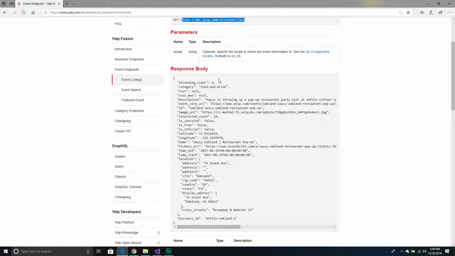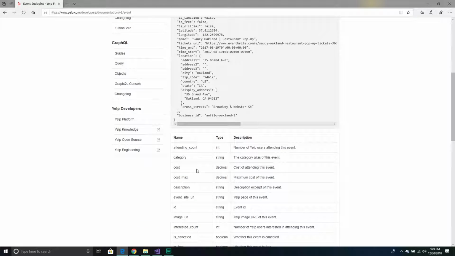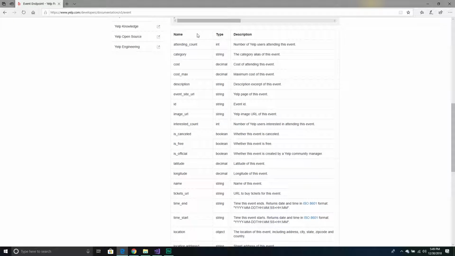And then here, this is all of the information that is sent back to us, so a lot of different attributes. And if we want a more detailed understanding of what those attributes are, we can just look right down here, and it will tell us what the name is, the data type, and the description. So a lot of good information. Let's jump back into Visual Studio.